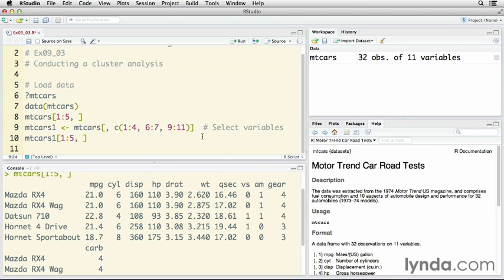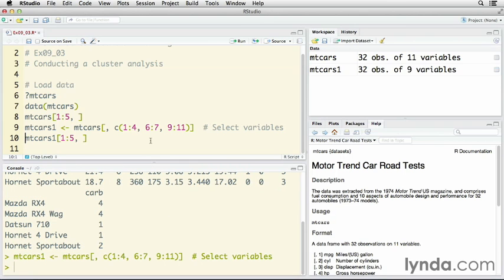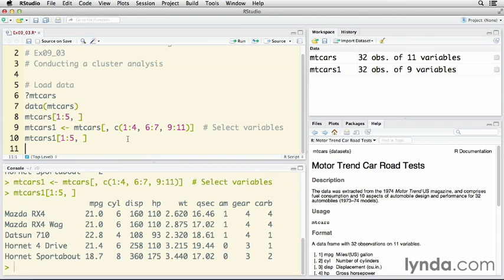Again, the way I do this is by asking for mtcars and then selecting all of the rows. That's how I get it, by having in my square brackets just a blank and then the comma. That means all of the rows. And then in the c here, I have the columns that I want: 1 through 4, 6 through 7, 9 through 11. And I'll feed that into a new data frame called mtcars1. That's got 9 variables. Let's look at the first 5 rows of that data set. Okay, miles per gallon, cylinders, displacement, horsepower, weight, quarter second, automatic or manual, gears, and carburetor barrels.